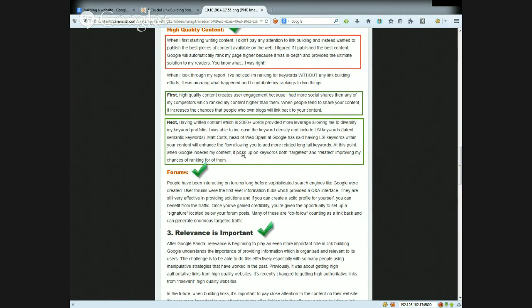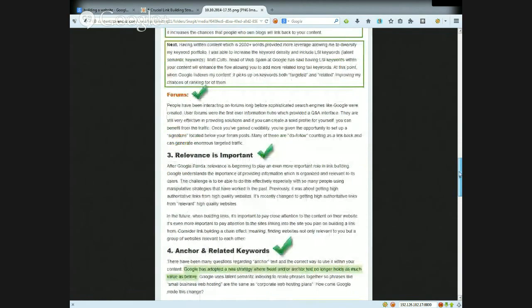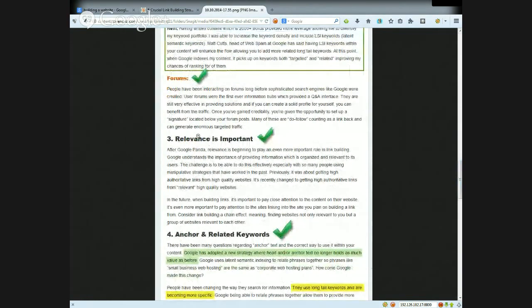Okay, so I totally agree with that. Forums. He talks about getting links from forums. Once again, he talks about the SEO value of a link, a do follow link, and also being able to generate an enormous amount of traffic. I agree with that too.